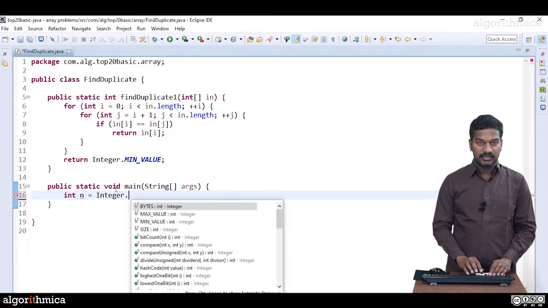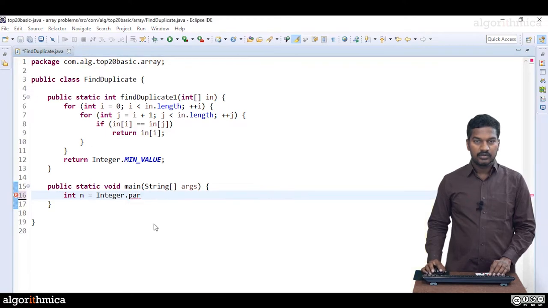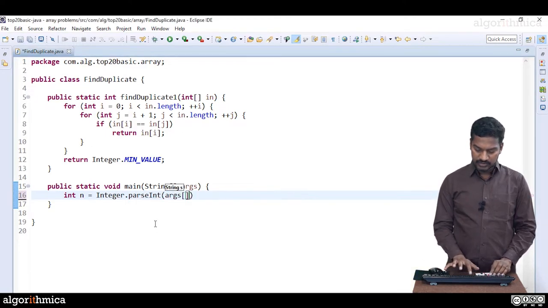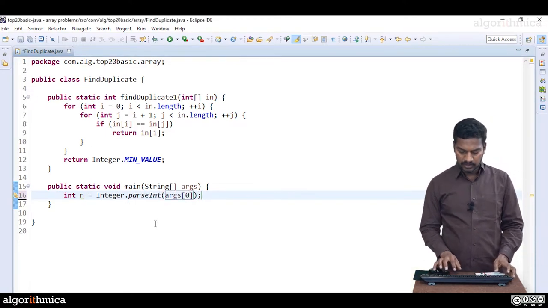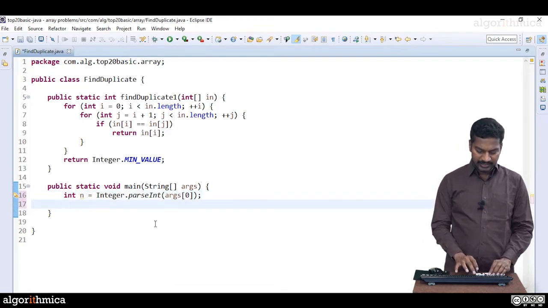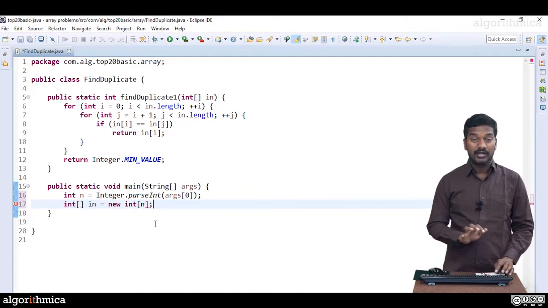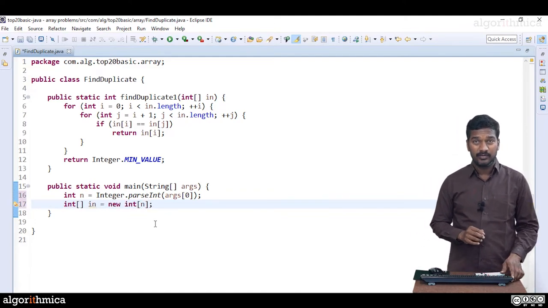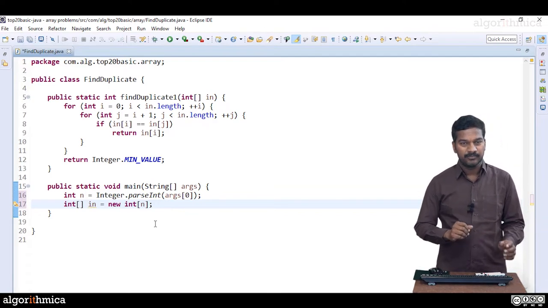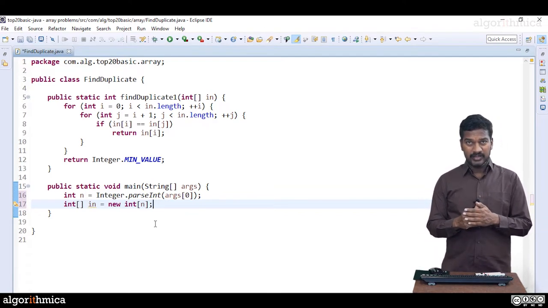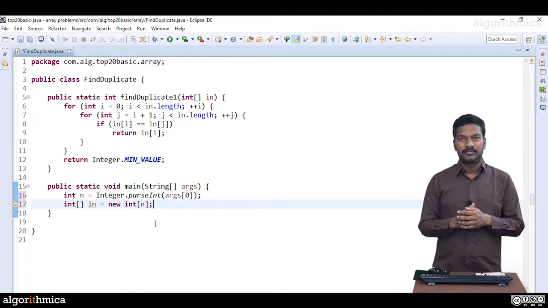So let's take Integer.parseInt of args[0] for n. Now we have n, so let's create an array: integer array in is equal to new integer of size n. We get an object, and the variable holds a pointer, which in Java we call a reference. Now we have an array here, but what values do you want to fill it with?